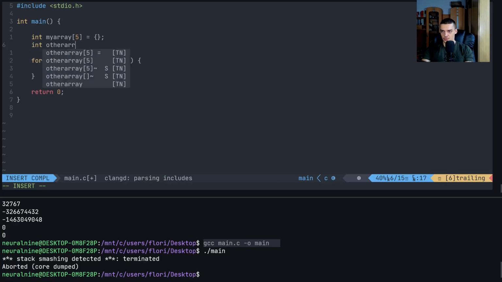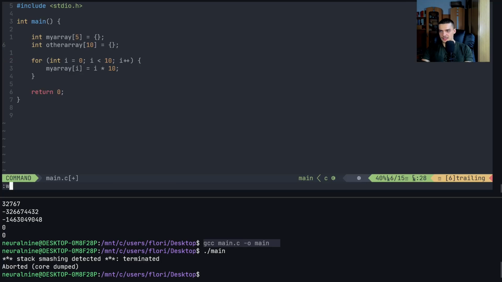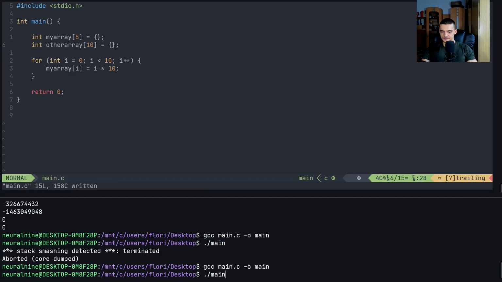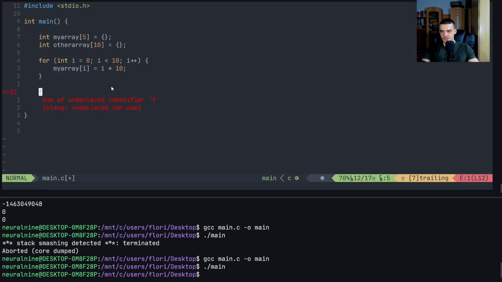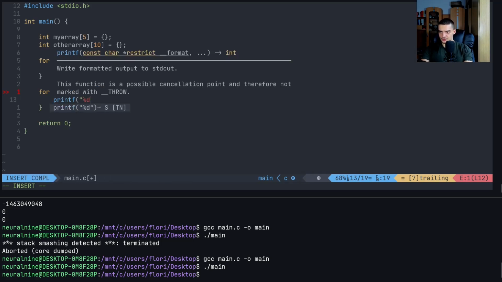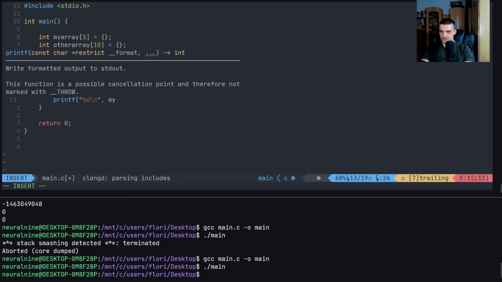We're going to say other array. Let's say this array has 10 elements, and we're going to initialize it empty as well. Now what happens here is, in this case, I can do it. However, let me show you one thing. After I set all of these positions here, what I can do is I can say for int i equals 0, i being less than 5, i plus plus. I can print the content of my array. So printf %d \n my array i.